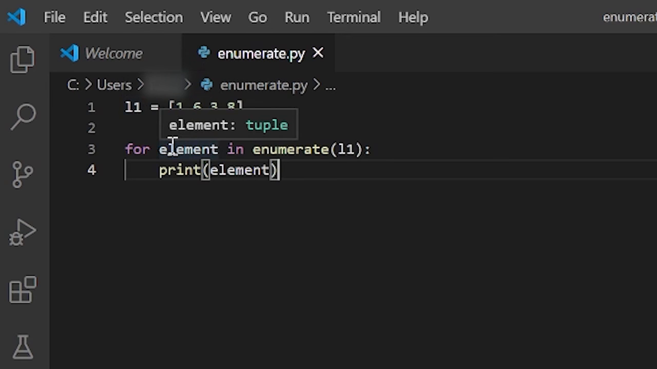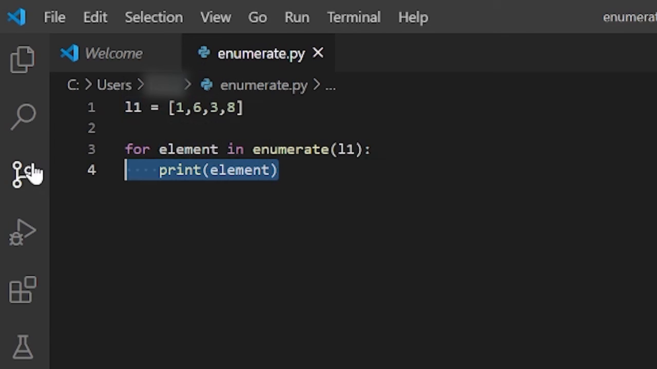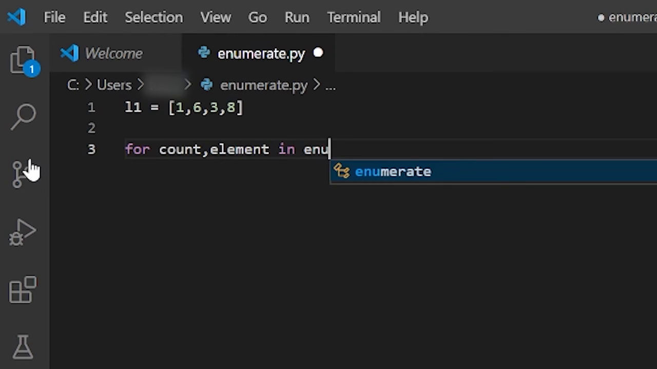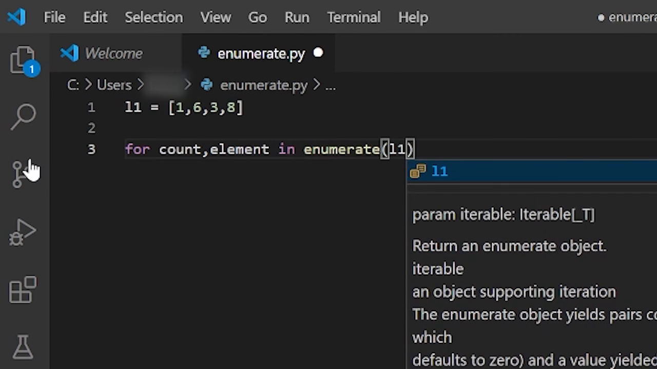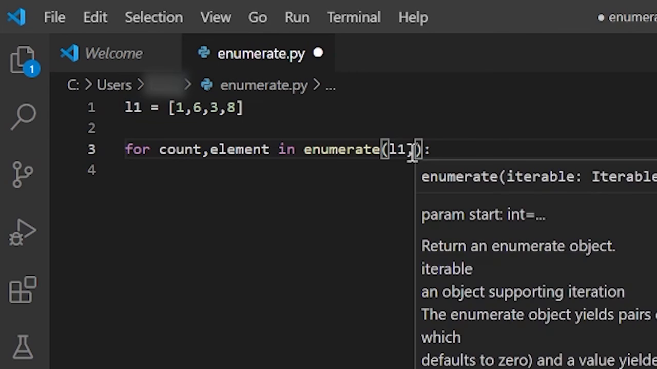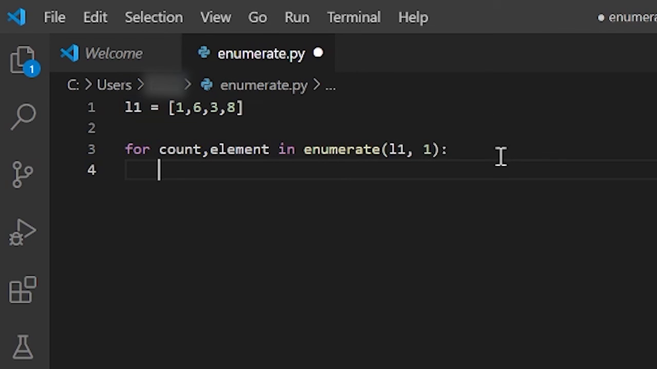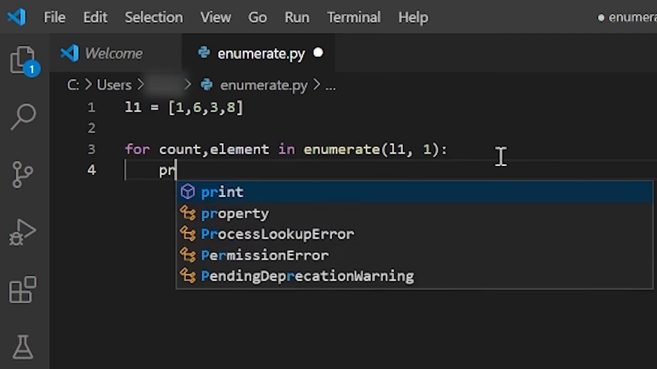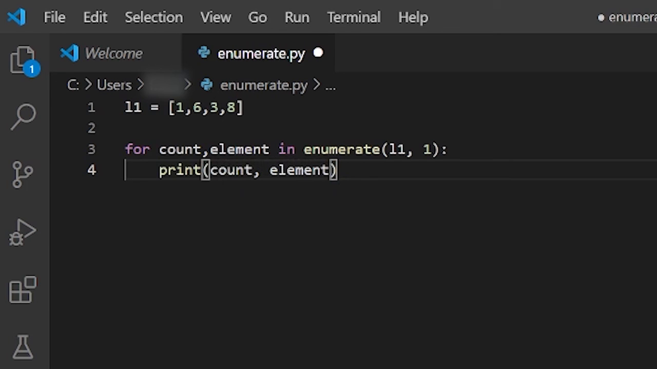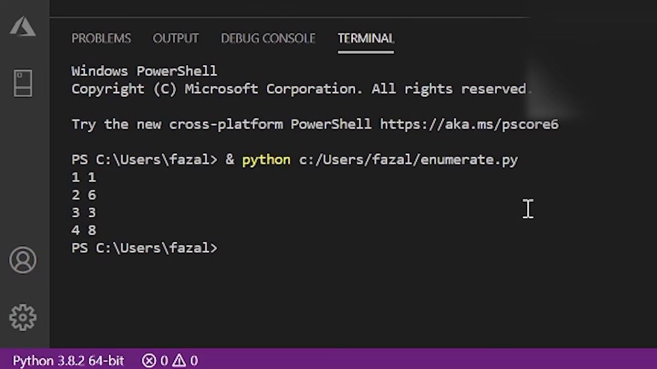Now let me show you the other thing we can do with this method. So for count, element in enumerate(list1), and let's just set the start at 1. So for count, element in enumerate(list1, 1): print count and element. So let's take a peek. And we get basically the same output, except the counting starts at 1. And instead of it being in a tuple, we just have it printed out side by side.